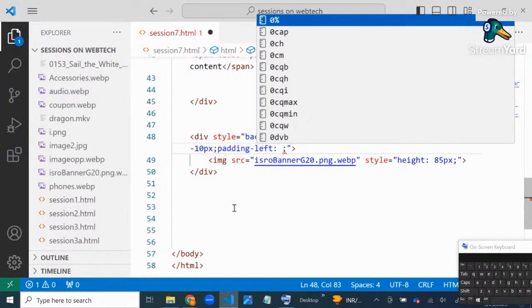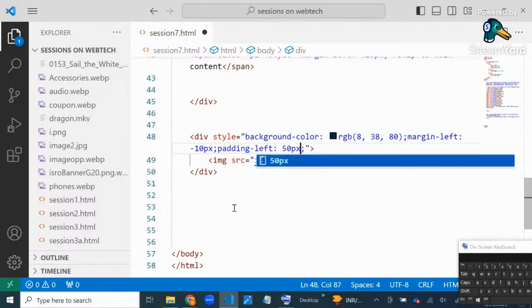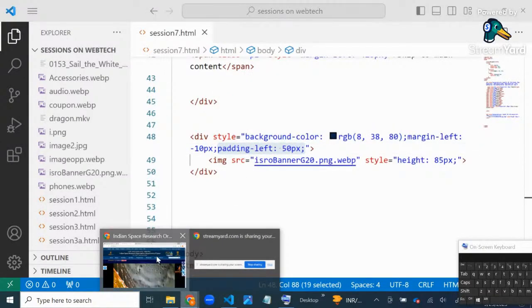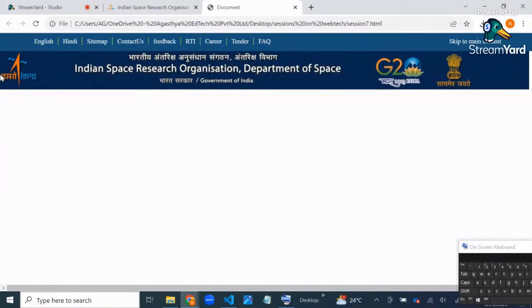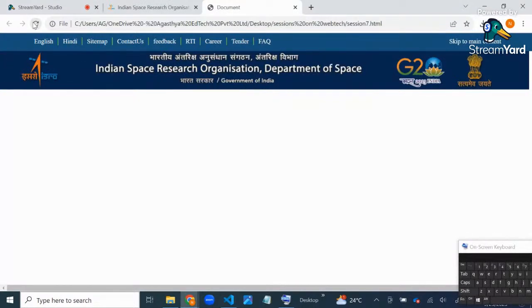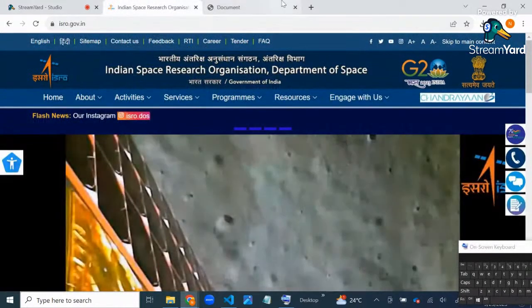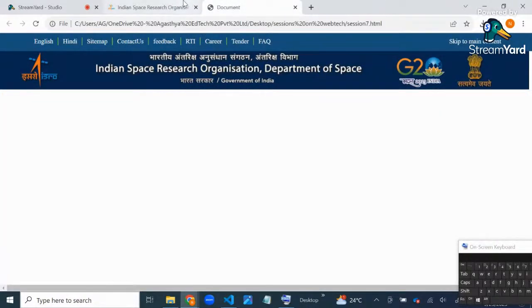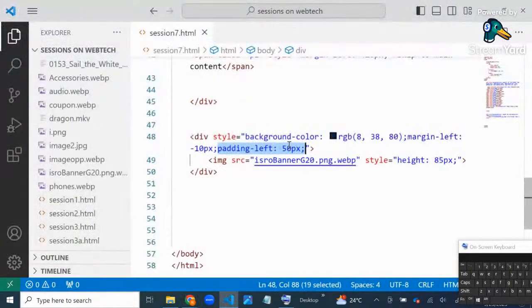That is, between the left side of the div and the image, and between the left side of the image and the left side of the screen, I need 50 pixels of space. So if I refresh, yes, it is moving bit by bit. Okay, if you come here, I want a little more space. So how much have I given? I think it is 50?